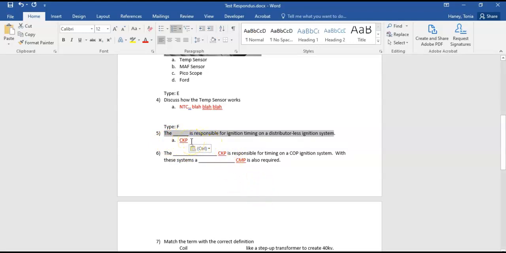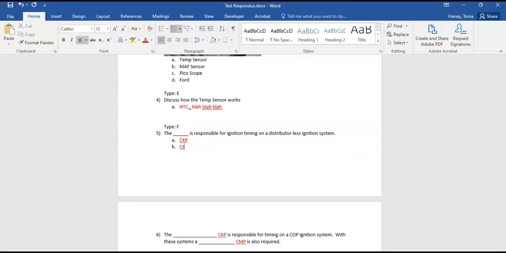Now the challenge here is that multiple answers could be accepted, right? So the student may abbreviate it as CKP, but they may also spell out crankshaft position sensor. So as I continue to type A and B, these are going to be allowed options for the student to have, right? So if the student types crankshaft position sensor, it will be accepted as a full credit point. If they type in CKP, it will also be accepted.